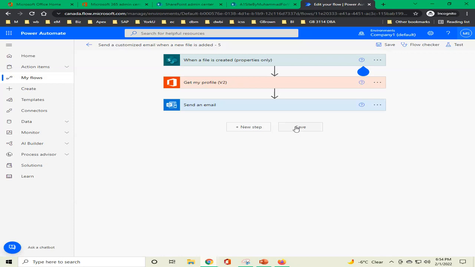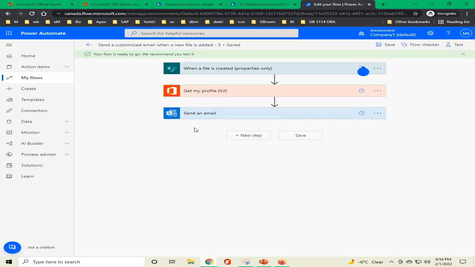Okay, first of all we have to save it. So we click save. Our flow is saved. This is the name of the flow: Send a customized email when a new file is added. The system has given this name, and five is also added to the name because I tried sometimes before, and now it is the fifth time that I am creating with the same file name. So this is giving number five. We can change it to whatever we like, but it has to be a unique name in the same folder.